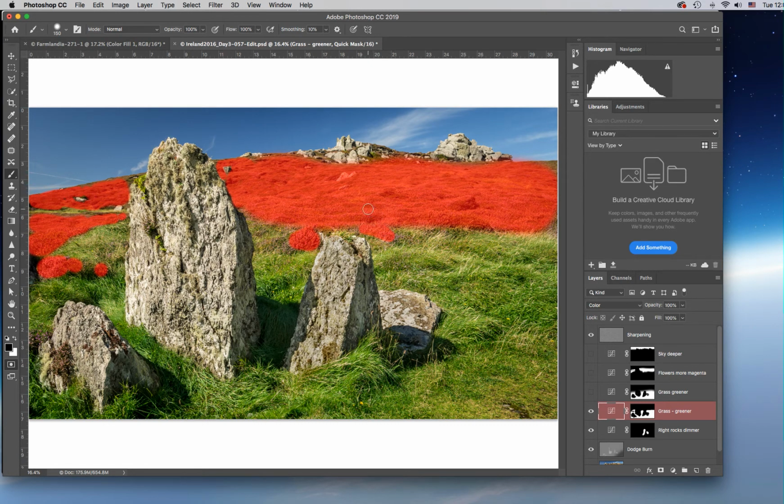Okay, good enough for what we're going to do. And if I want to get rid of something from the selection, I could always switch over to white as my foreground color and maybe get in like on this rock right here. Maybe I want to remove that from what will be this selection. I can always remove it later too.